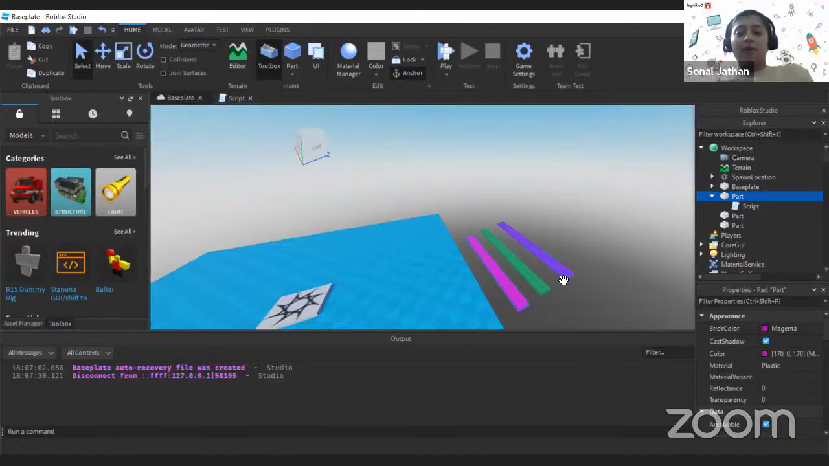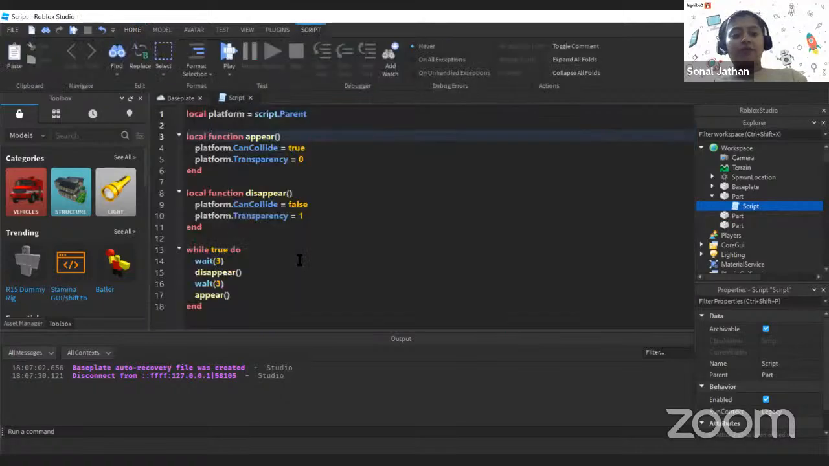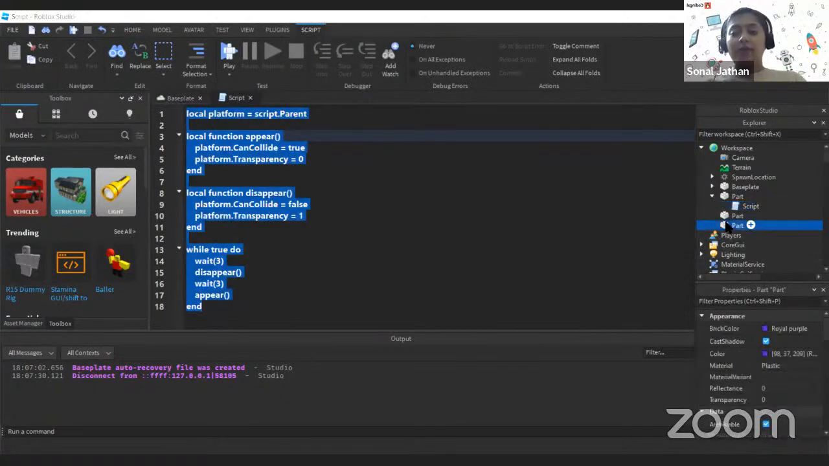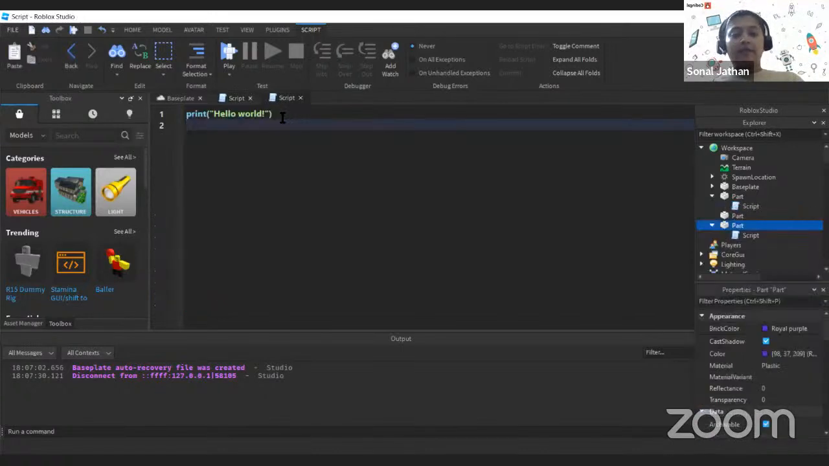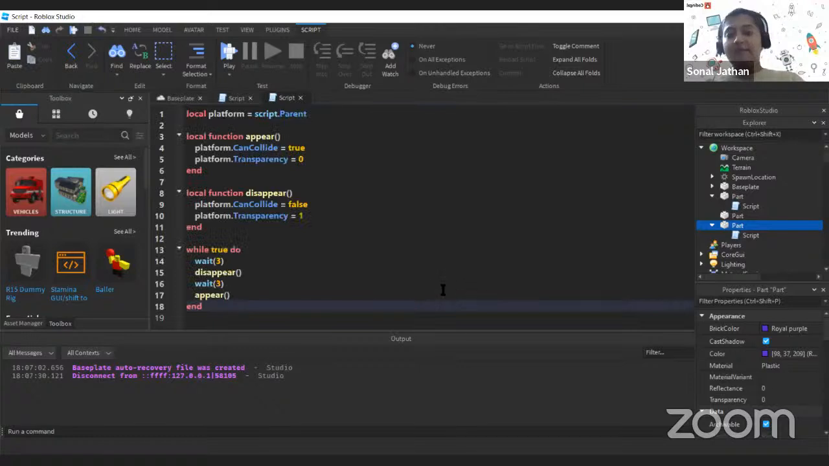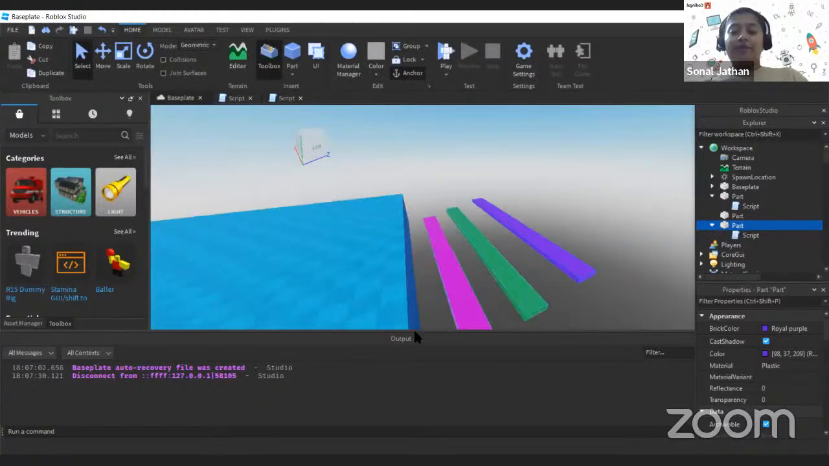Now I'm going to use the same code for the third one. I don't have to do it all over again. I'm just going to copy this whole thing, go back to the third block, click the plus sign, script, then delete this one and paste it. Easy? Okay. I think that much is for appear and disappear block.